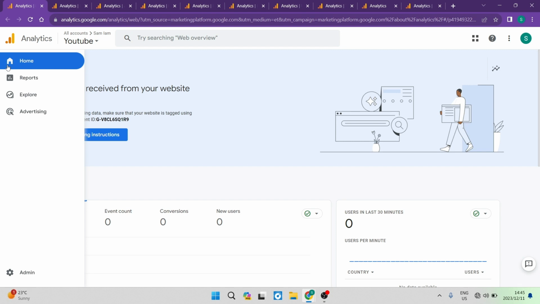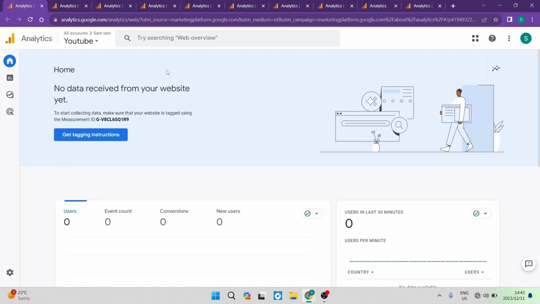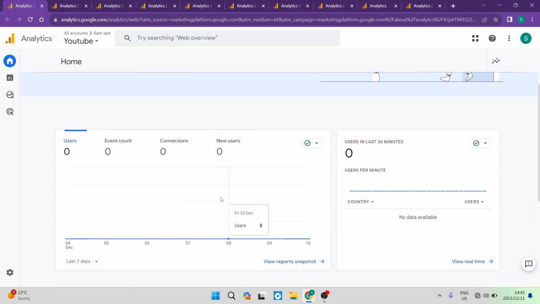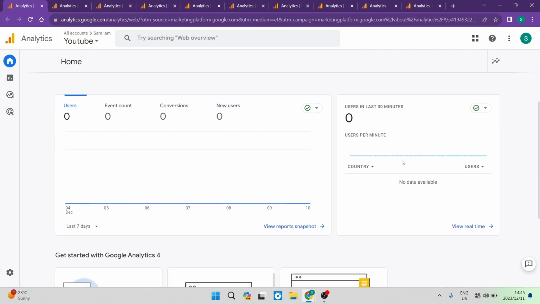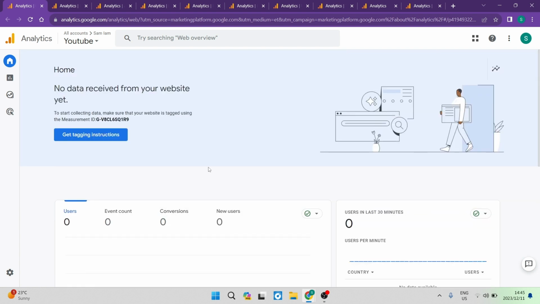The first thing we're going to have a look at is our homepage. Now, of course, every homepage offers an overview of what the platform does. So as you can see over here, you have an overview of your users, your event counts, conversions, and your new users. On the right-hand side, you can see the users within the last 30 minutes, as well as the option to change the country and the user type. And that is pretty much what it is offering right now.